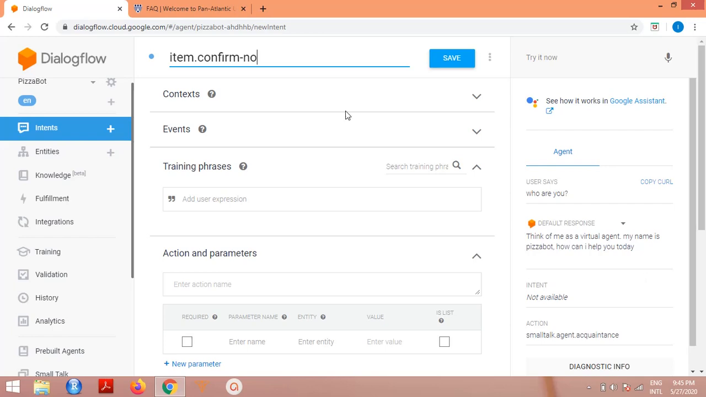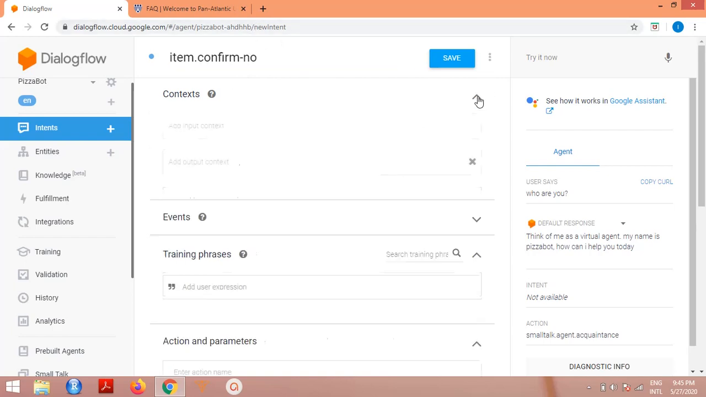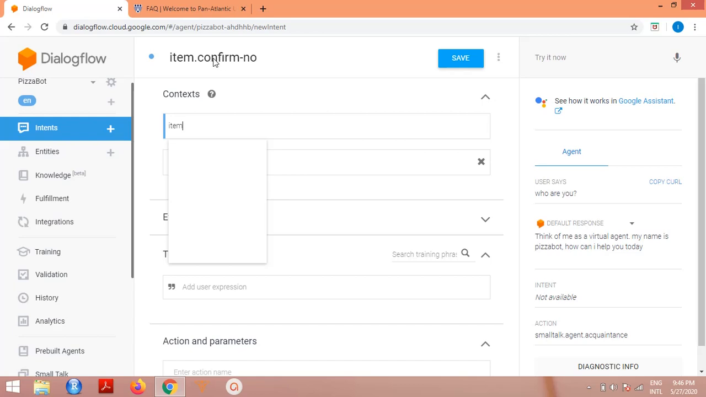Right, so I've created a new intent, item confirm no. This will match the negative confirmation from the user. I'm still going to provide the input context to the item, so that I don't have to be creating different contexts for things that mean almost the same thing, because we are just looking at confirmation. The confirmation can be yes or no. If it is yes, it's going to match the item confirm yes that we just created previously, and if it is no, it will match this.